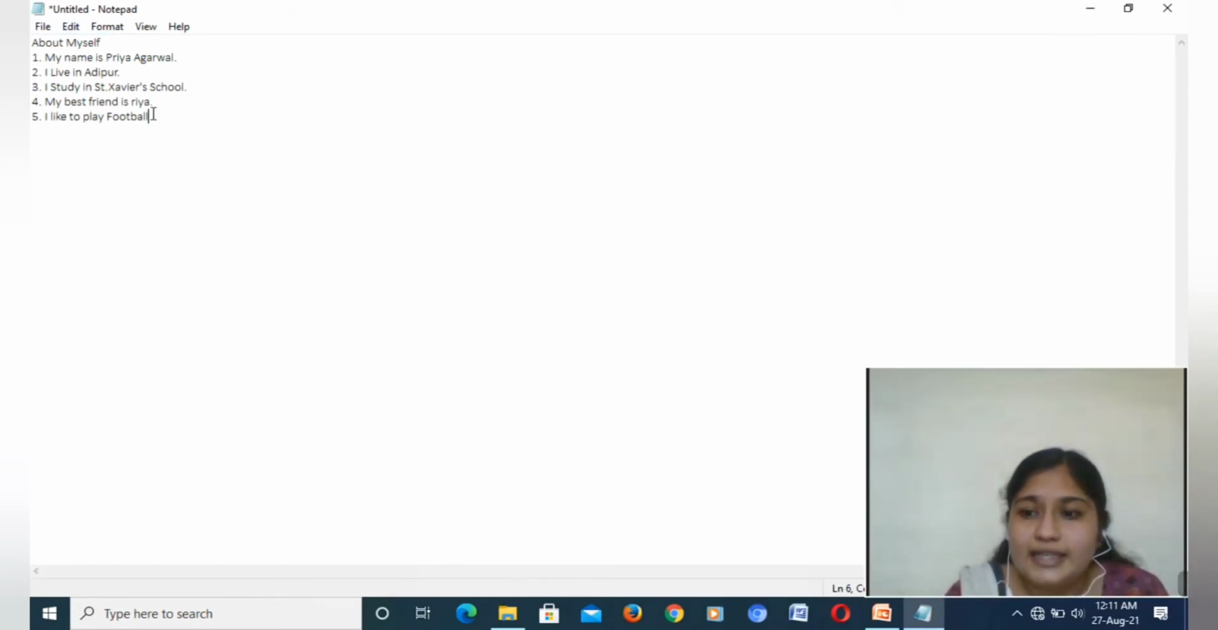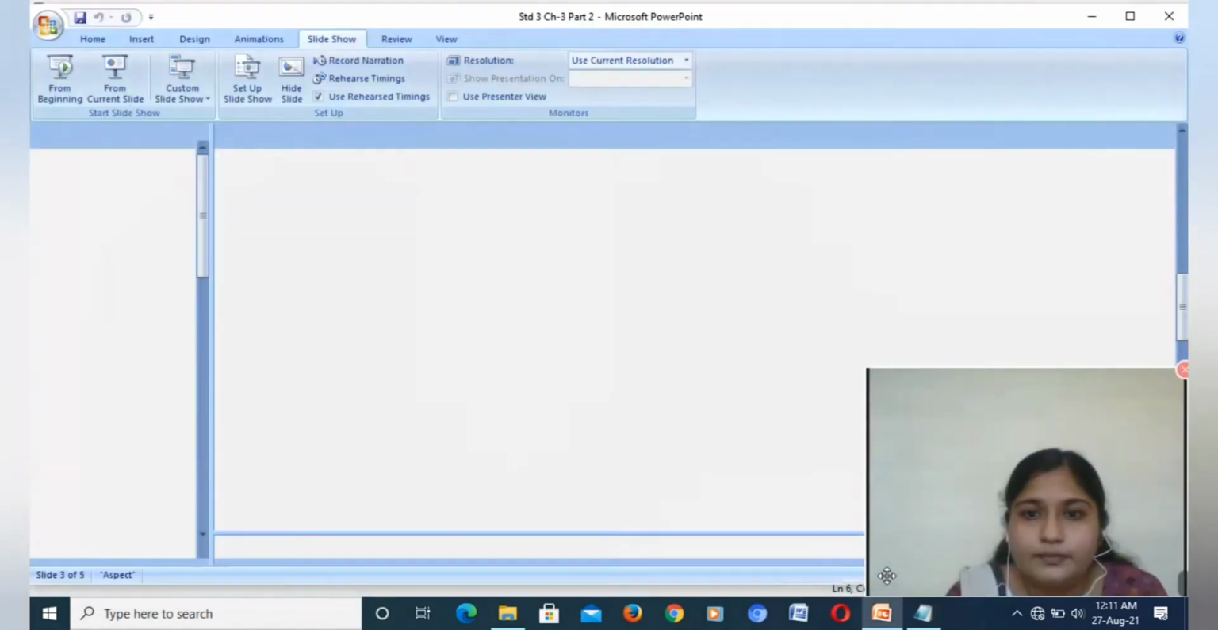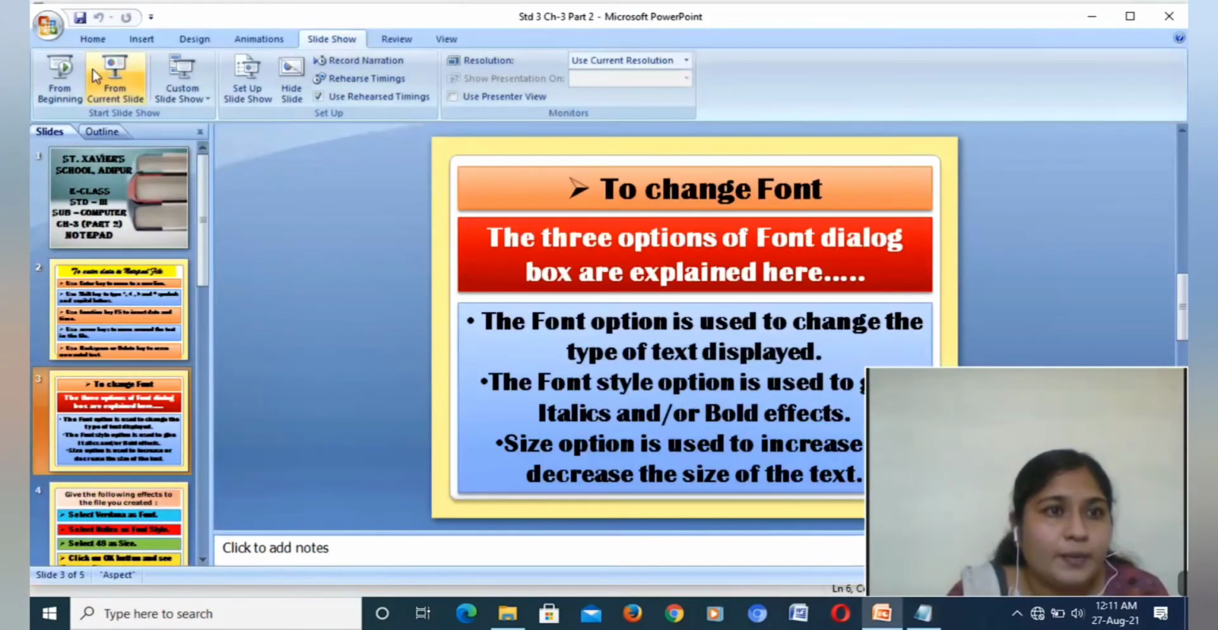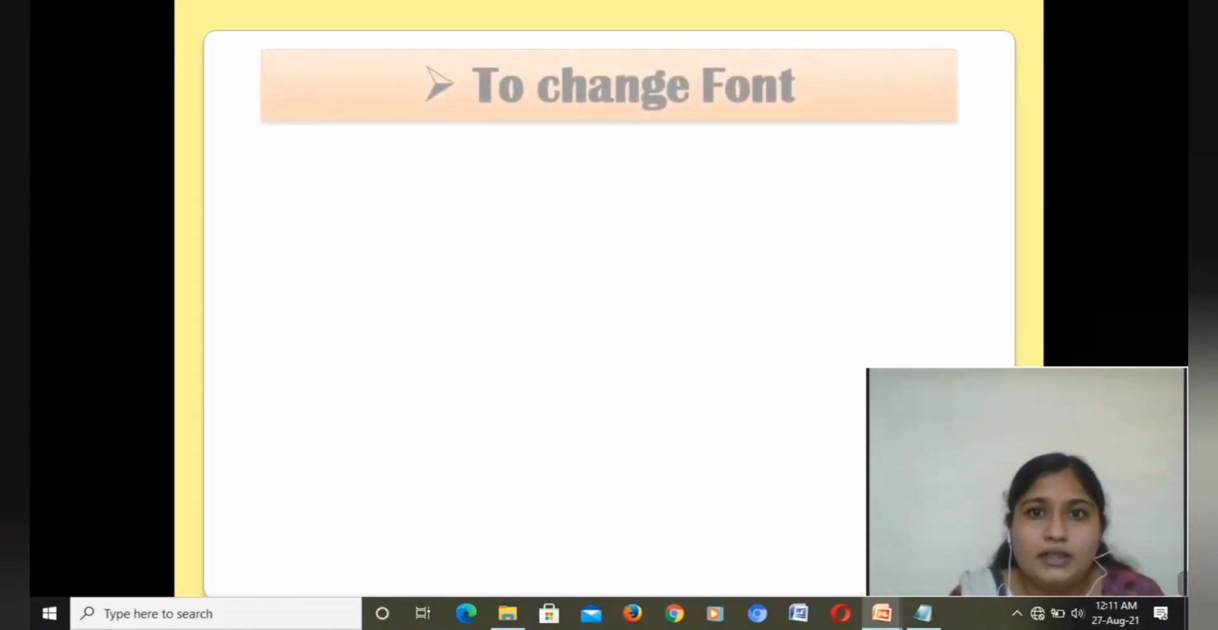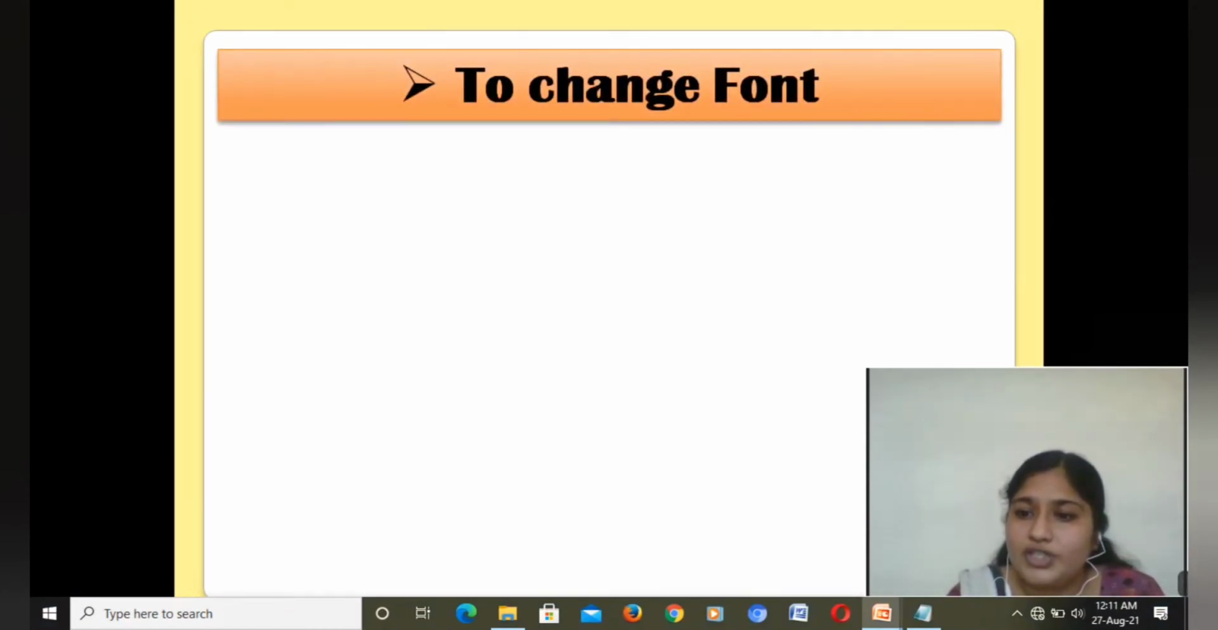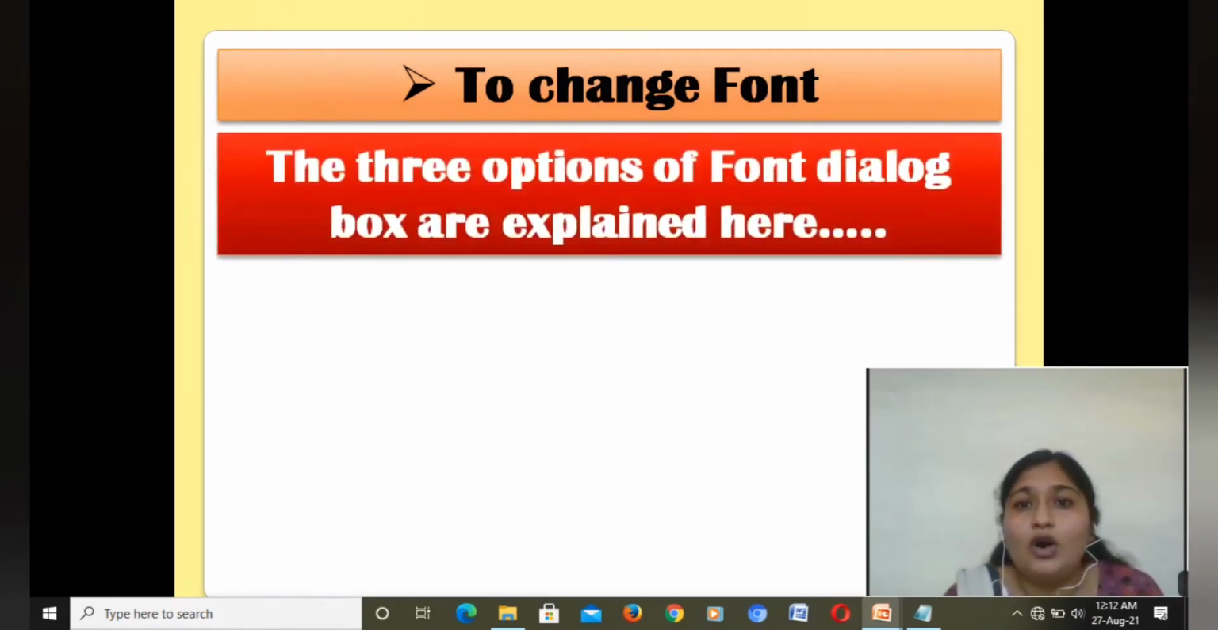So let's see that. I'll show you. Now in the textbook the topic is to change font. Some points are there. Let's see that. 3 options of the font dialog box are explained here. Now students, in the menu bar there is the Format option. In the Format option comes the font dialog box. So 3 points are there which we will understand.